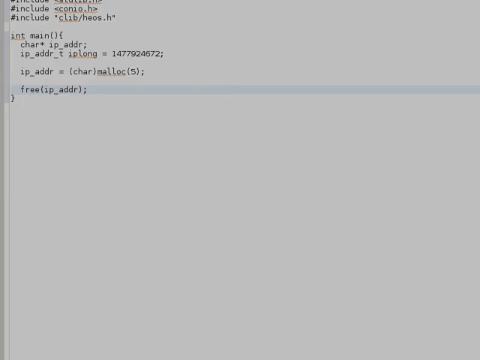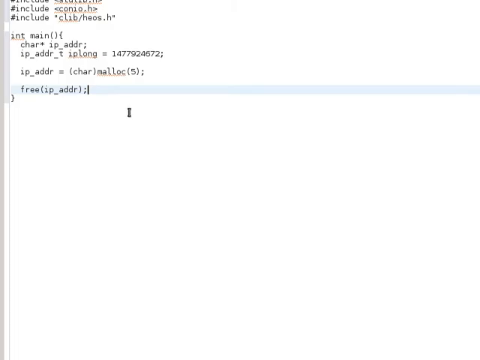So we're going to go free IP address afterwards to make sure I freed it up. If I don't free it, then, well, it's not going to work very well. Okay, so now that I allocated it and I'm freeing it, maybe I'll do a quick test here just to see if I'm doing this allocation right.